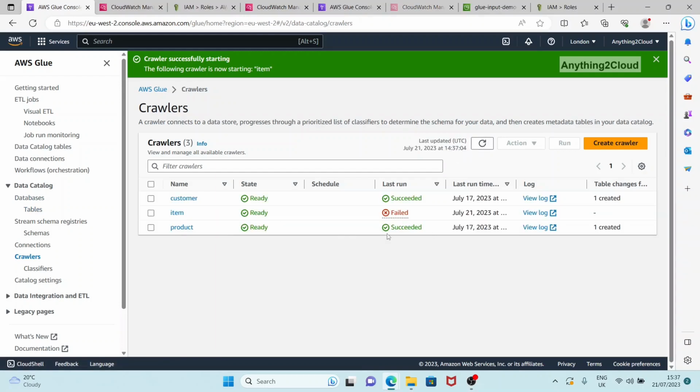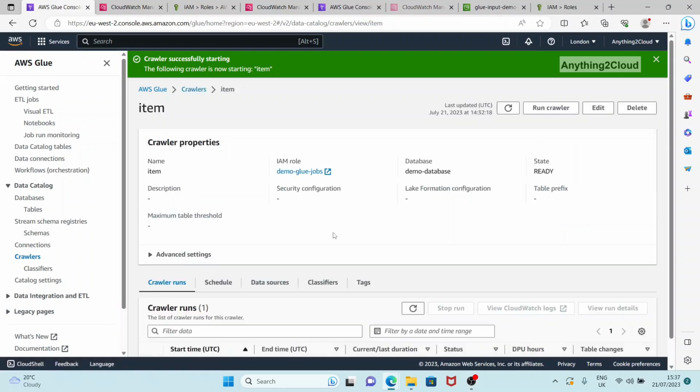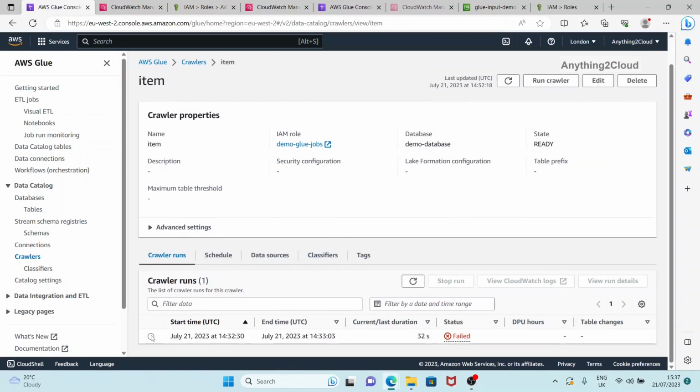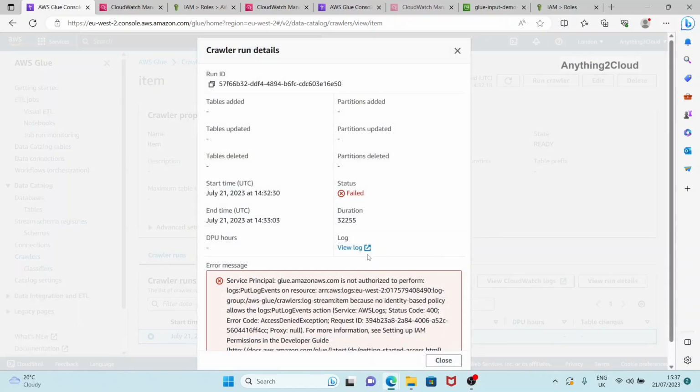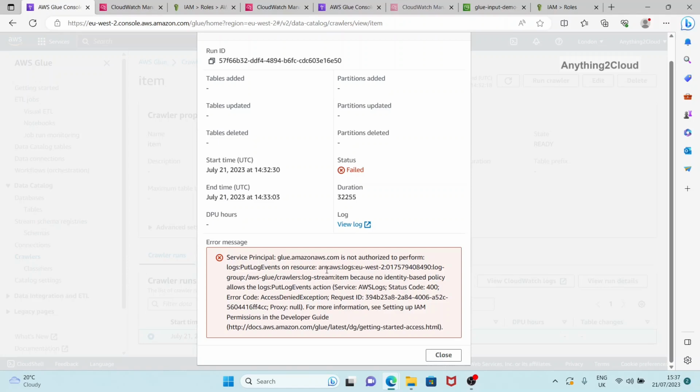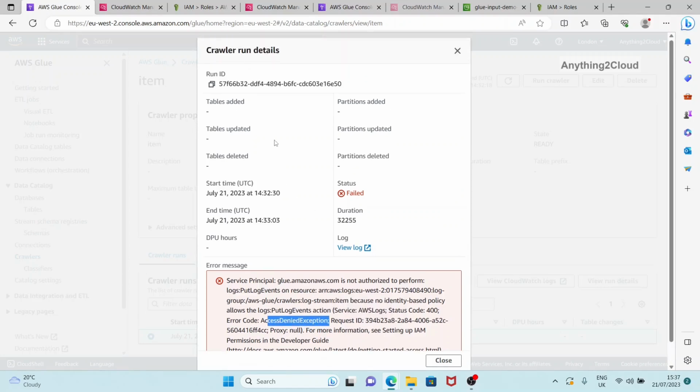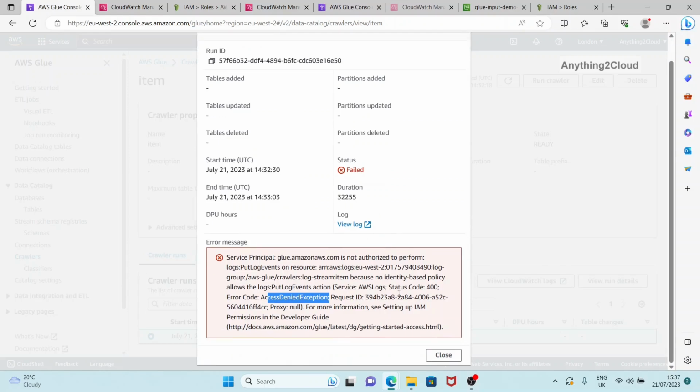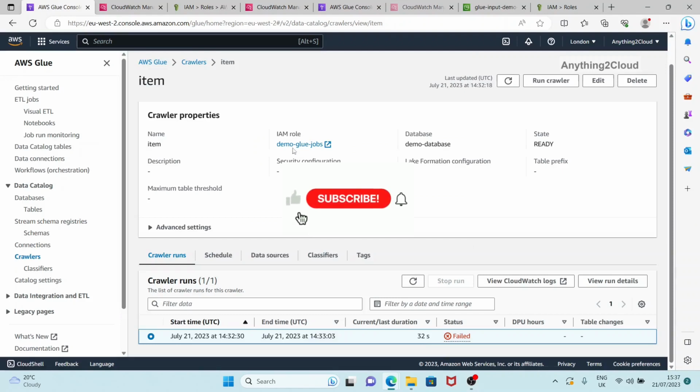Currently, you could see this crawler failed here. When you click on this failed one and click view run details, it's showing an access denied permission error, because this role we have for this crawler does not have permission to update the data catalog. So that's the reason you got this error here.